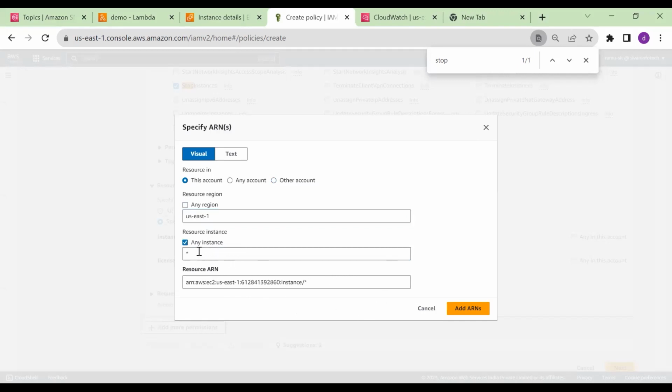If you go with any instance, it will put the asterisk here. We have seen what star means: after the slash, everything will come in a star if you put the star. So here, I'm not going to give all the instances. I'm going to give only my EC2 instance. So it has got a resource here, it got created. I'm creating this ARN.